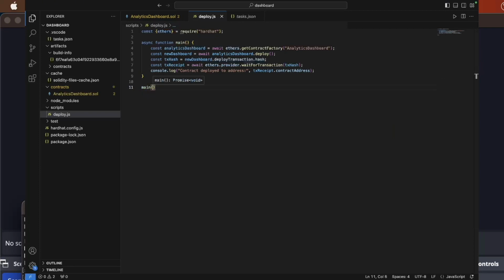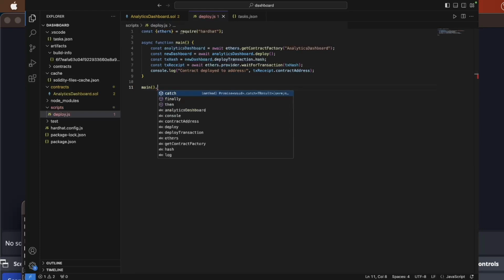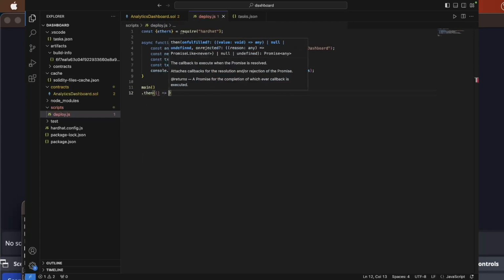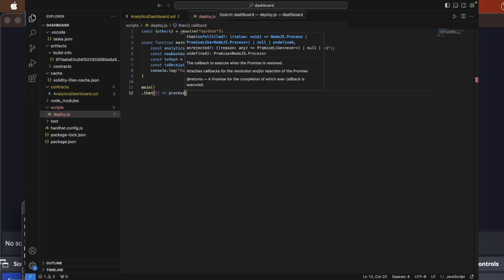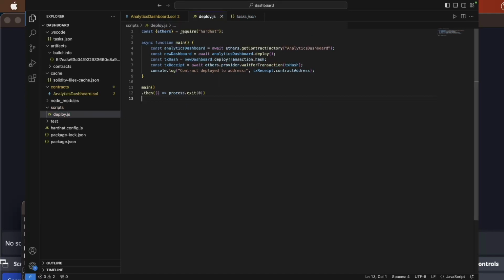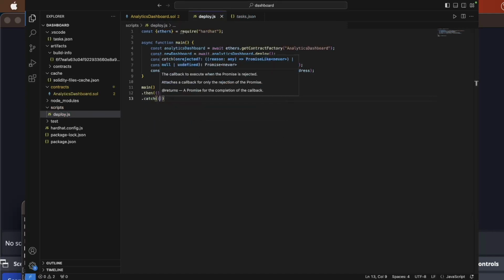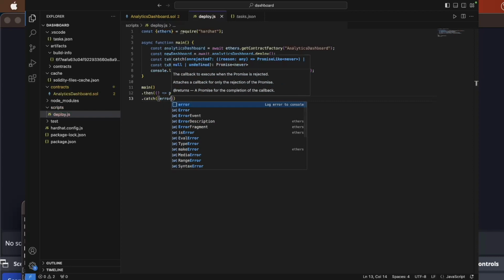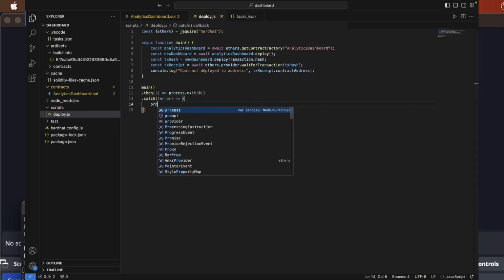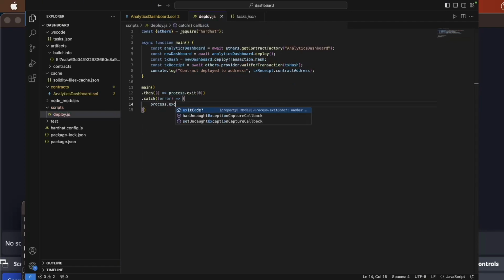The final thing we're gonna do is run main.catch, and basically this is just, if you ever work with any async function, a way to catch any kind of errors that we get. And we'll catch any errors. And we'll just exit the process if we catch any errors.